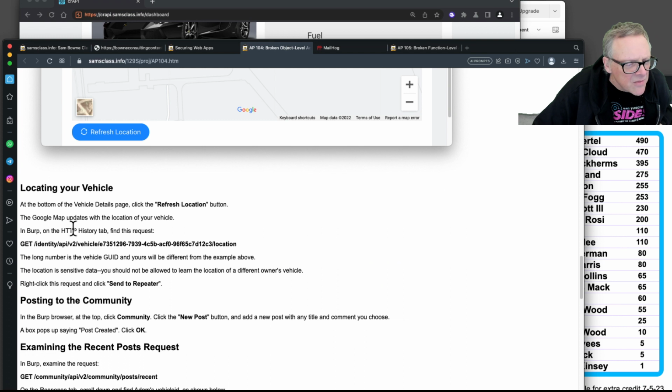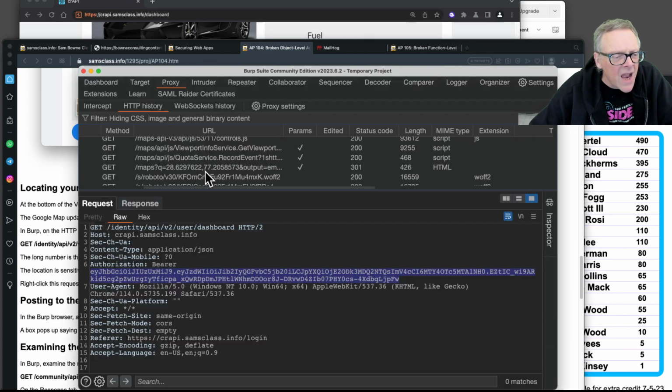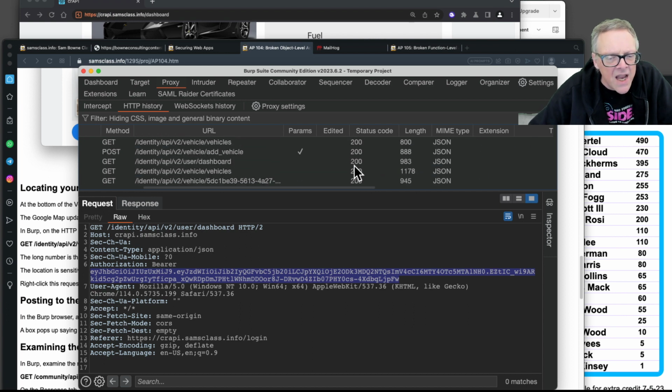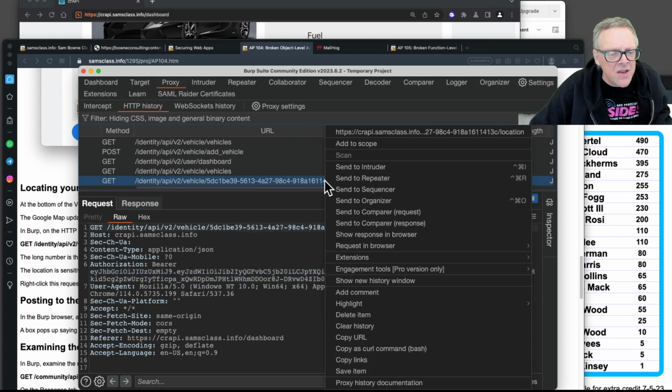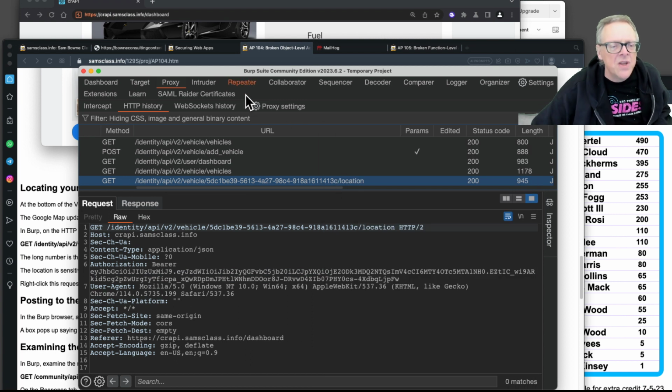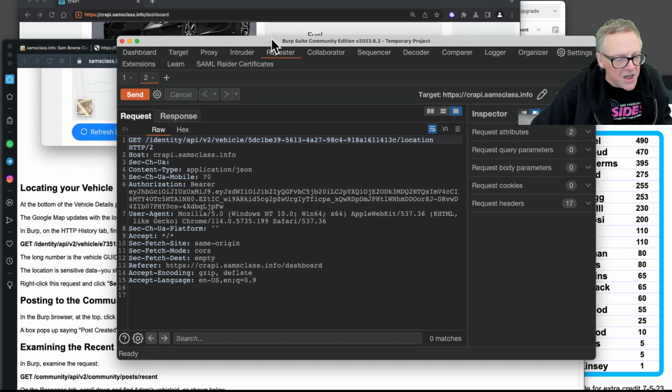So, in Burp, find the request that did get identity vehicles location. So, that's Burp. And here's this map API stuff. Down at the end, I should have this one, looks like the long one, that ending in location. There it is. I can send that to the repeater. So this shows me the physical location of my vehicle. And I'm going to be able to find other people's vehicle here.